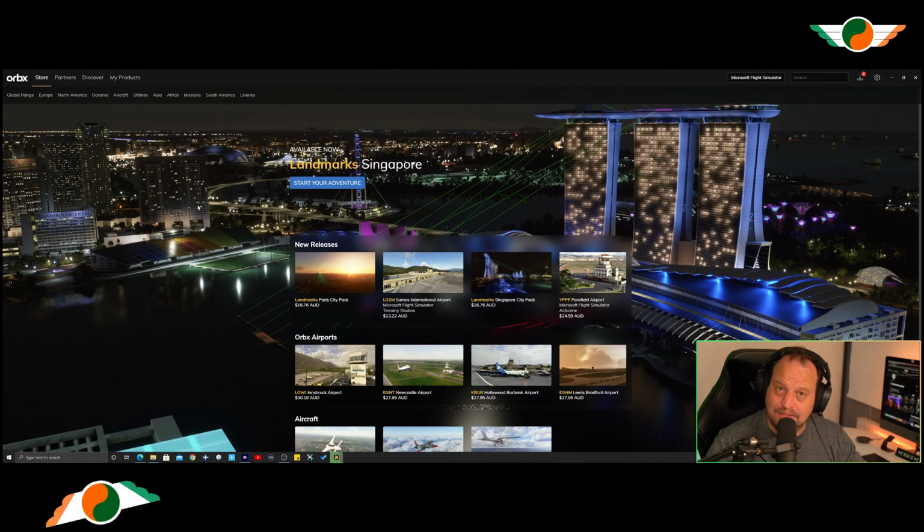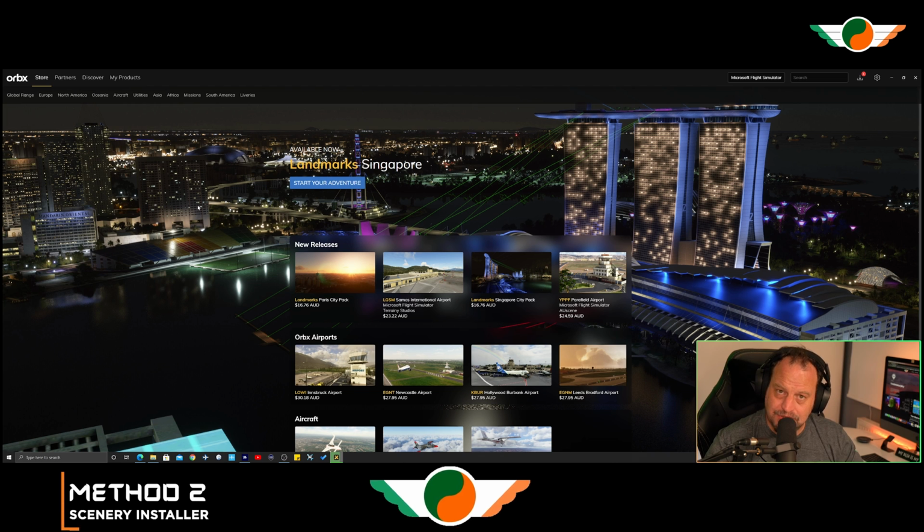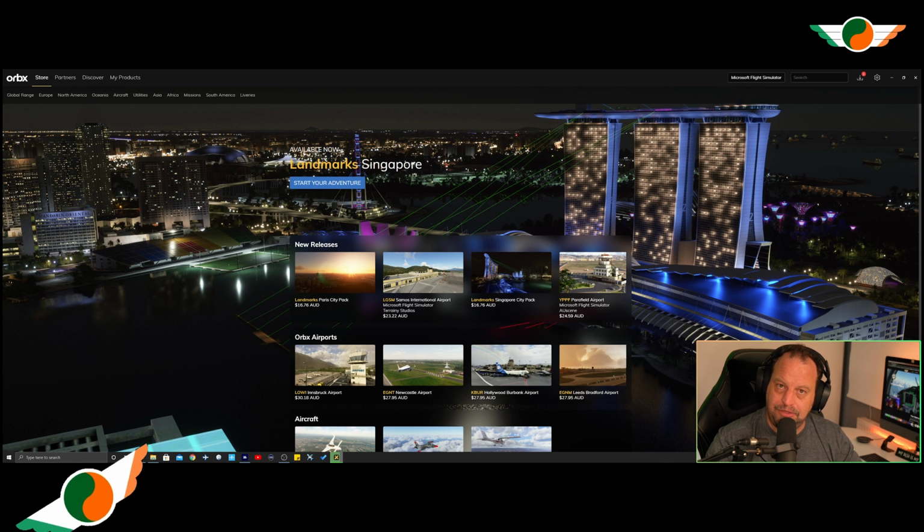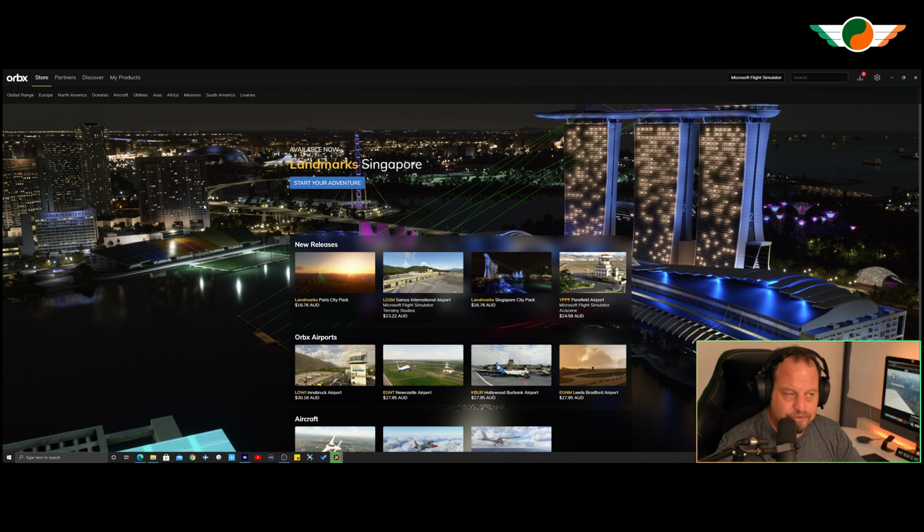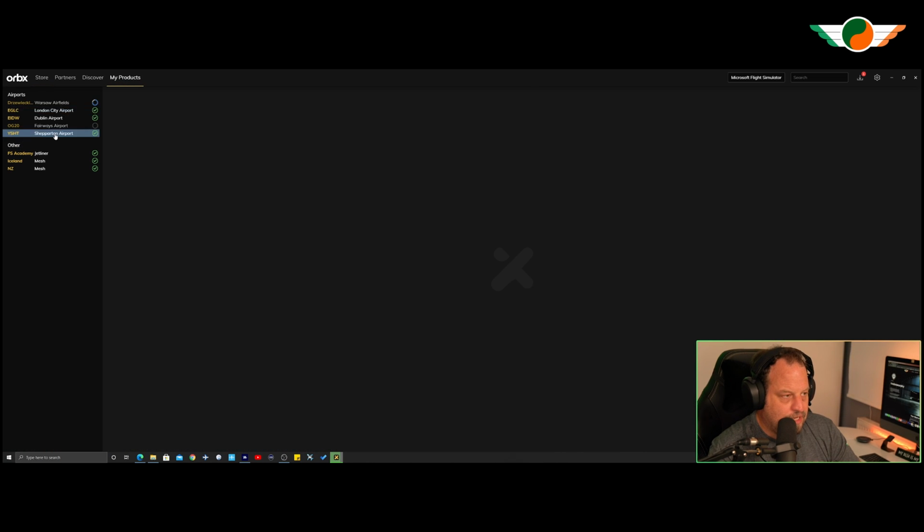So the second method to install scenery is via an installer of some sort. Some developers, for example Aerosoft, have particular install wizards that will take you through installing that scenery on your system. And then there's others, like Orbix for example, that have a tool that will do all the hard work for you. So I'm here in Orbix Direct, and I'm going to click on My Products. And you can see here just some of the sceneries that I have.